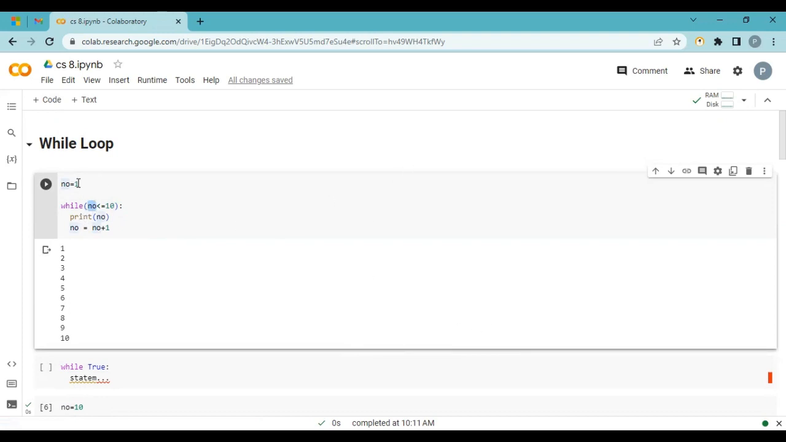Then go inside. So yes, 1 is less than or equal to 10. Condition is true. Go inside and print NO. So now my NO is 1. What do I do next? I say NO is equal to NO plus 1. Whatever the NO value is, it is incremented by 1. The value is 2. Again, execute the condition. NO is 2, 2 is less than 10. Yes, again go inside. Print 2. Increment by 1, value is 3. Again check 3 is less than or equal to 10. Yes, condition true. Print 3. The same way it's executing 4, 5, 6, 7 up to 10.